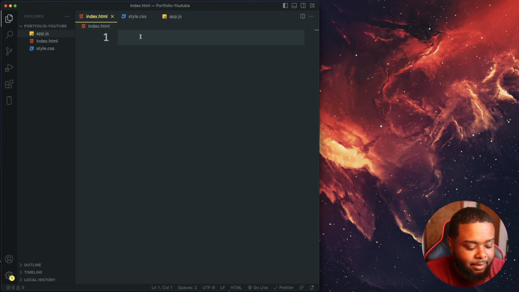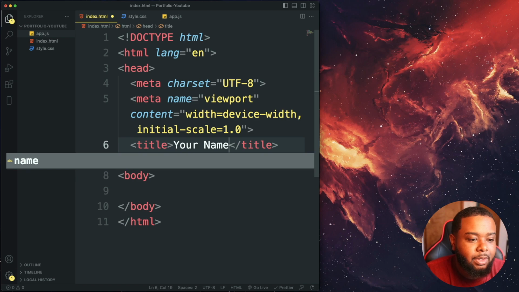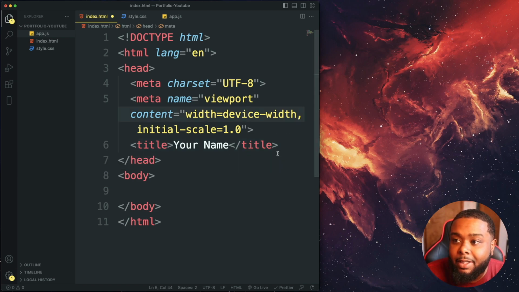Inside of the index.html, I'm just gonna go ahead and do the boilerplate. And for the title, you could just put your name. I'm just gonna put that like that. You just put your name there.